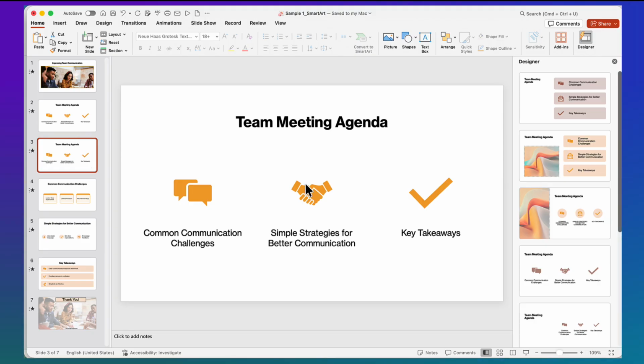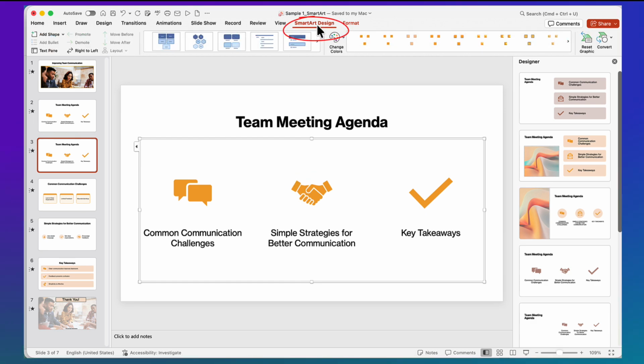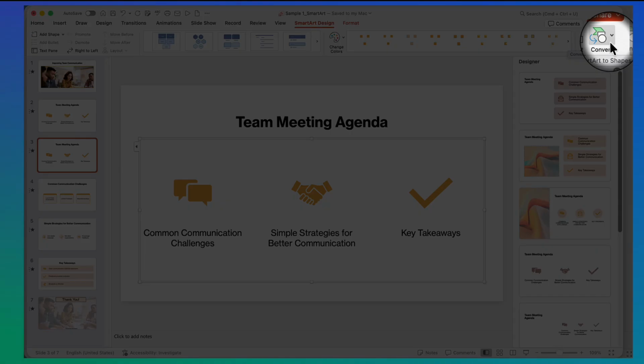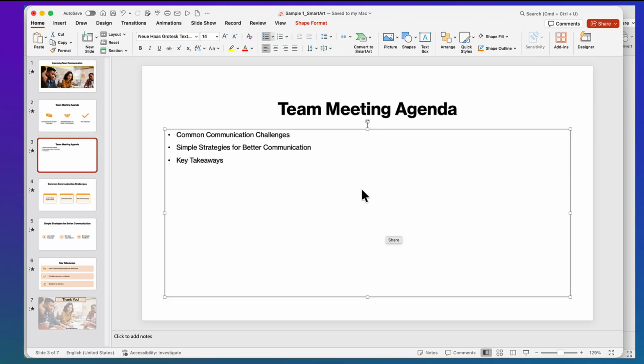To convert the SmartArt back to text, the first step is I'm going to click on the SmartArt graphic. And once it's selected, you should see the SmartArt tab appear on the ribbon. Go to this tab. So I'm going to click on this tab. And now I'm going to scroll all the way over to the end of the tab to Convert. And you see that we have a drop down menu. We're going to convert to text. Click Convert to Text.